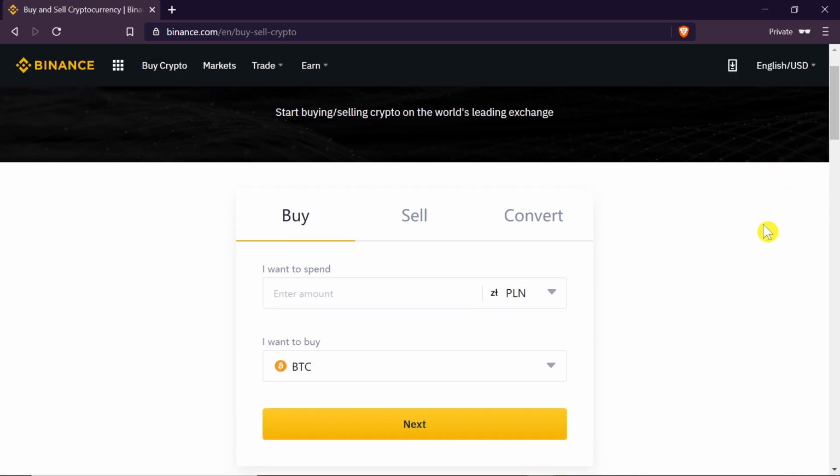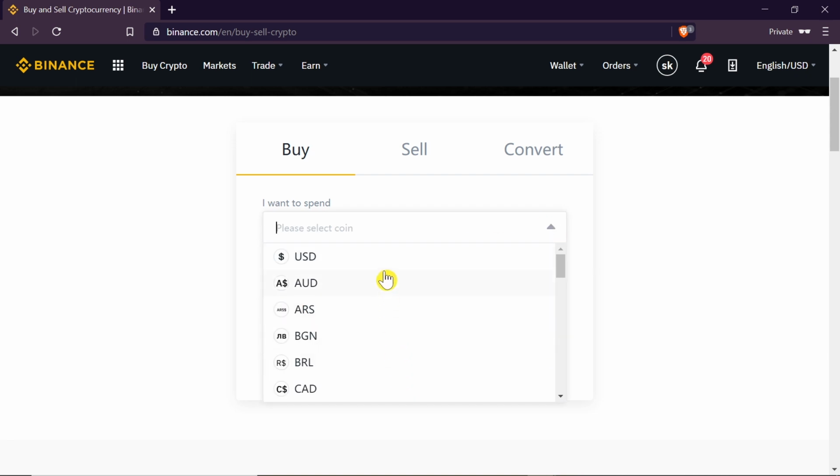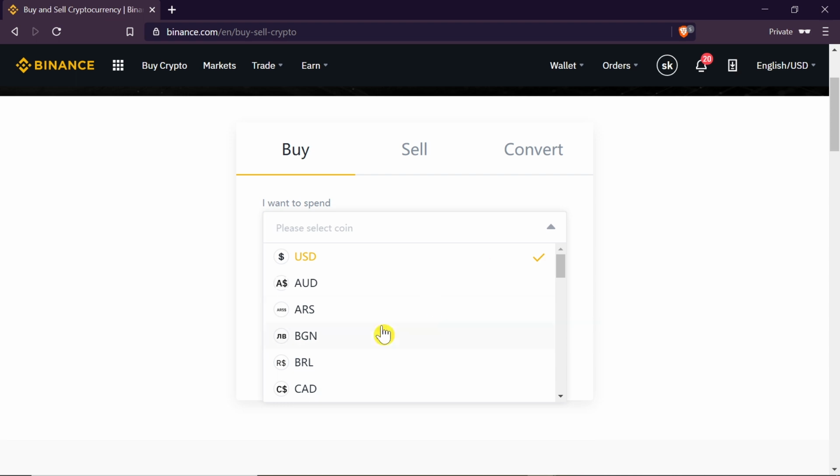After we go to Buy Crypto, we can scroll down over here, and in this place we can choose the currency. So if you want to buy Bitcoin or other cryptocurrencies using USD, you would choose USD. However, if you are not paying in USD, you can choose any other currency. For example, Chinese yuan, Hong Kong dollars, Japanese yen, Thai baht. There are all the currencies from all around the world, so it doesn't matter where you are, because you can pay in any currency you want. However, in this example, I'm just going to choose USD.